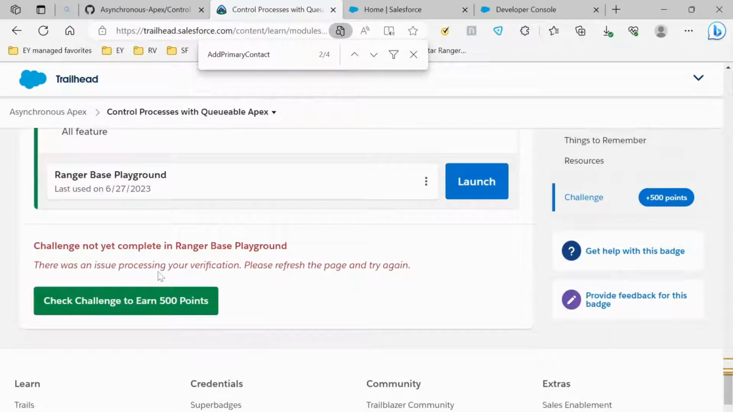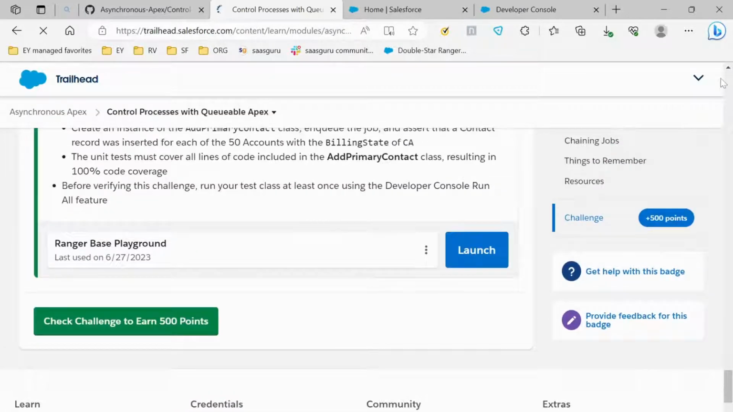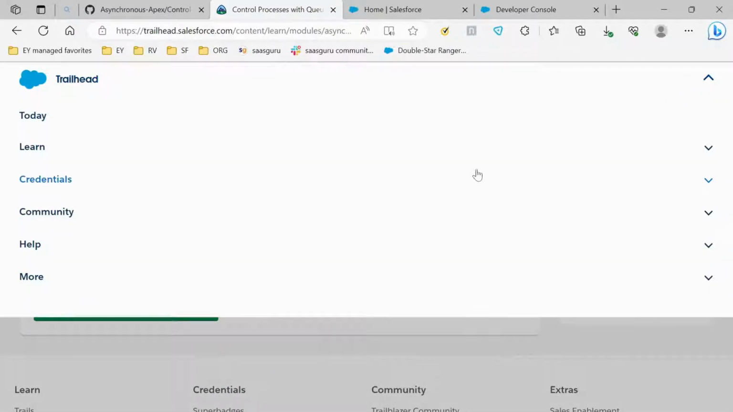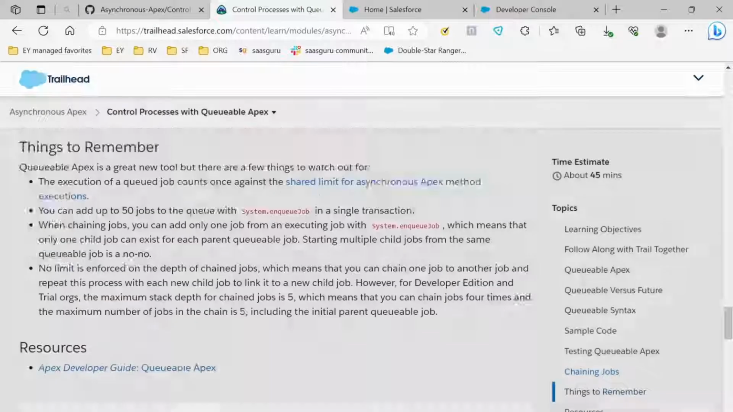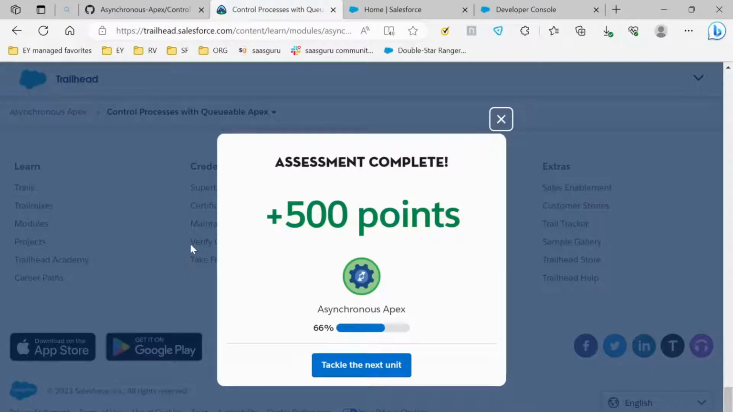Your issue processing verification, please refresh the page and try again. Okay, sorry, this happens sometimes. Am I logged in or not? Okay, I have to log in again. Logged in, right? Let's just check the challenge. Okay, 5, 4, 3, 2, 1, 0. Boom. Nothing. Let's just wait. Okay, bingo.